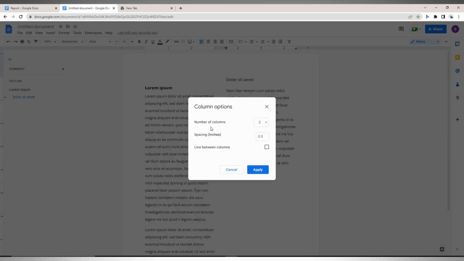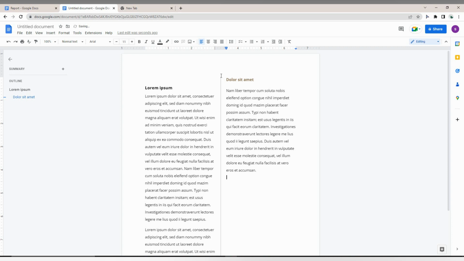You just click here, and you can select the number of columns and the spacing in inches, and you can also choose a line in between the columns. You can just click on the Apply option. You can see a single vertical line between the 2 columns. It split the page into 2 columns.